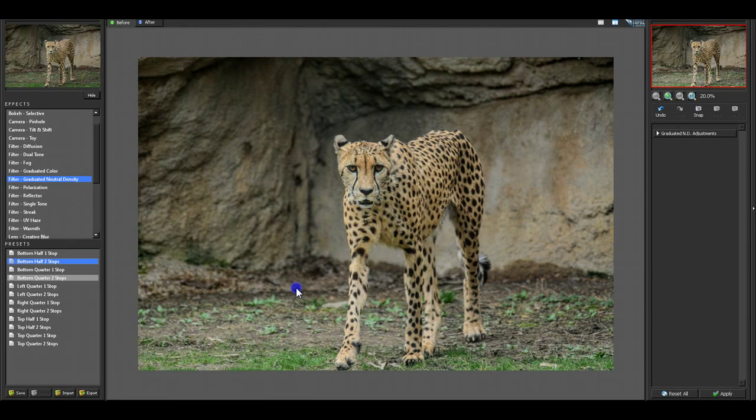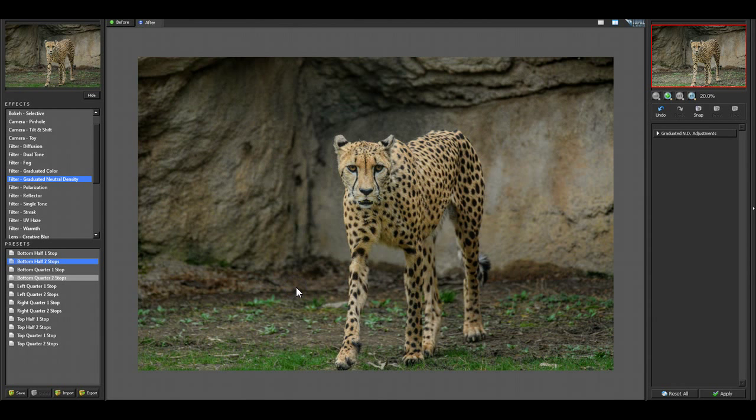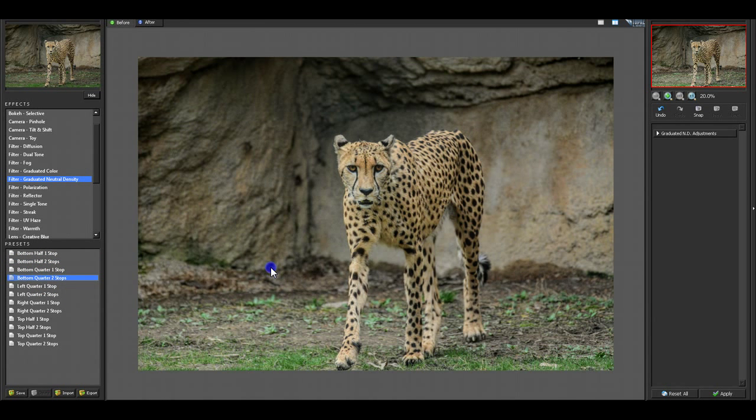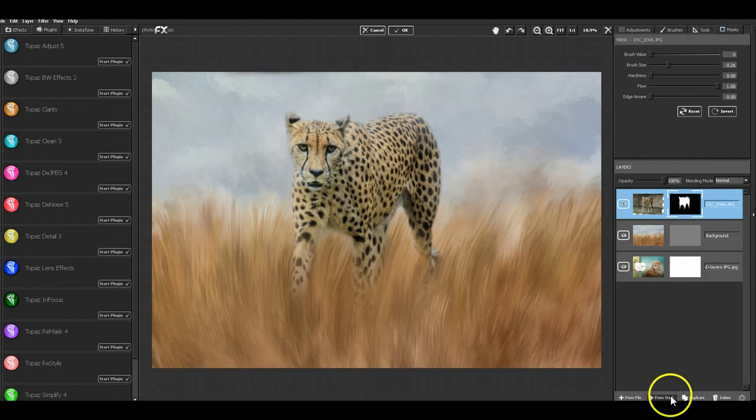Before, see how bright his legs are? After, see how they're darker? The problem is that comes up a little bit too much here for me. So I'm going to go to the quarter two stops. That's darkening more of just this bottom area instead of coming all the way up here. So I'm going to click OK to apply that. Now watch his legs. See how they just pop darker? Still not dark enough though.